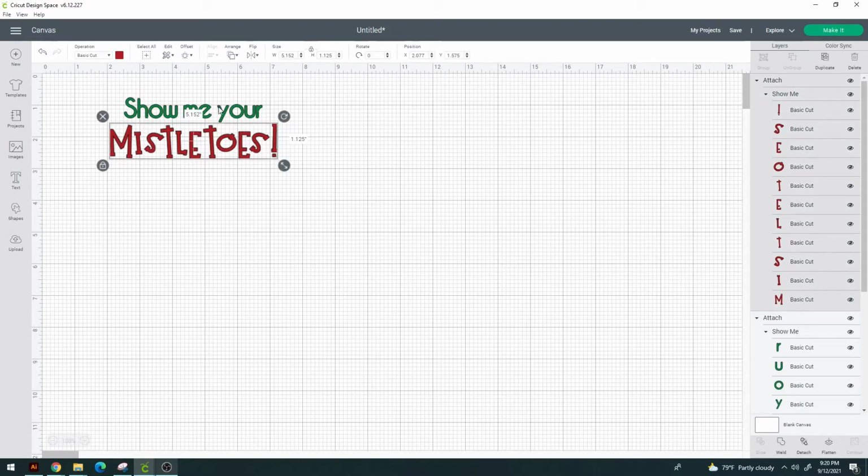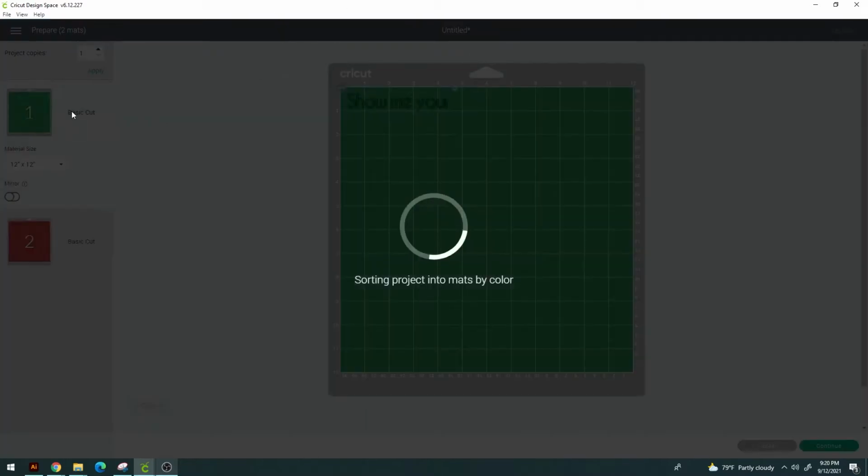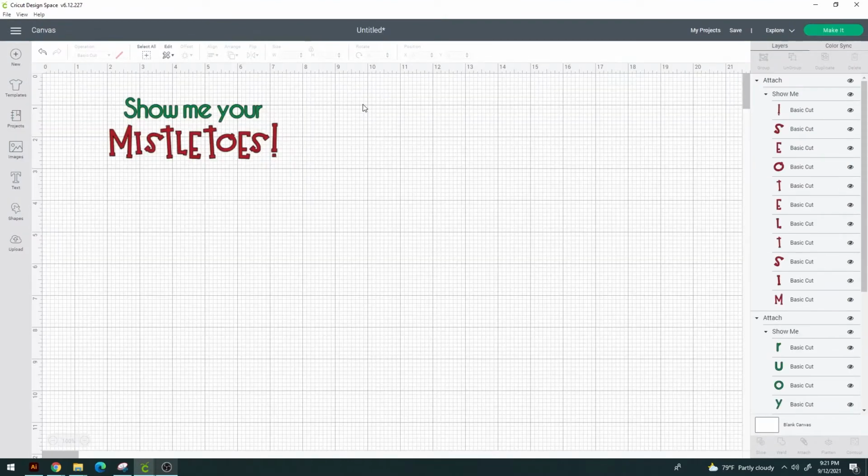If you wanted to change it and you don't want the green and the red text, you can either swap out your vinyl colors, or if you wanted something that was a little more visual on this side, because I know that some people enjoy seeing the process and want to know for sure before they load their mat what color is going on what mat.